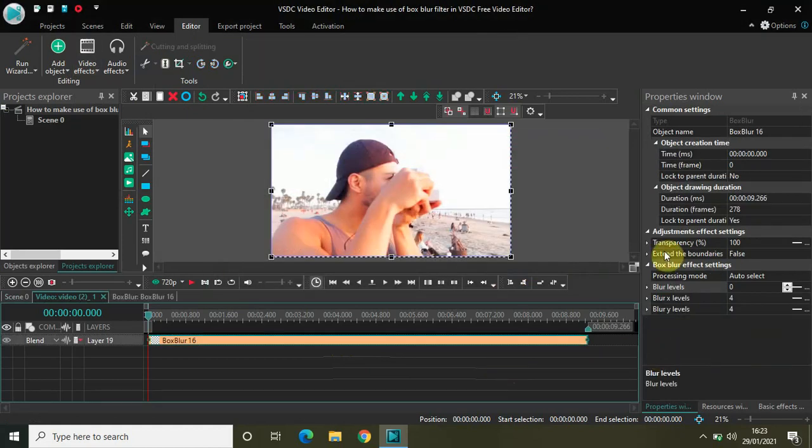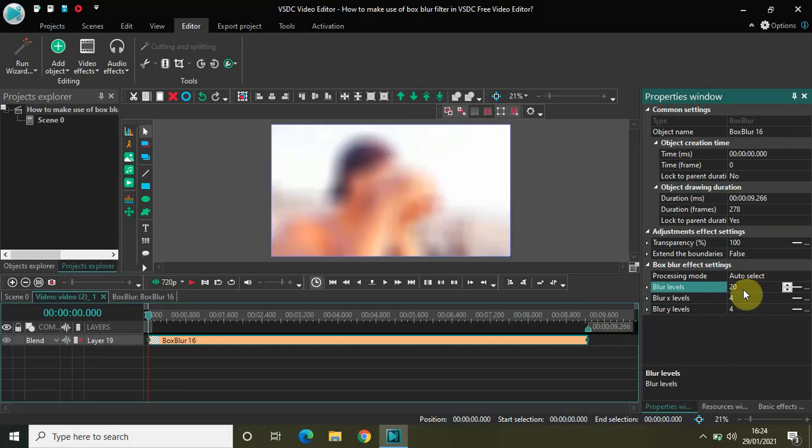Now look inside the Box Blur effect settings, which is present inside the Properties window, and the option which we are really interested in is this one called Blur Levels, which is currently set to 0, and which is also exactly the reason why you do not see any blur appear on top of my video. So let me just increase the blur levels from 0 to let's say 20, and you will see a noticeable difference in my video. As you can see, a blur has been applied on top of my video.